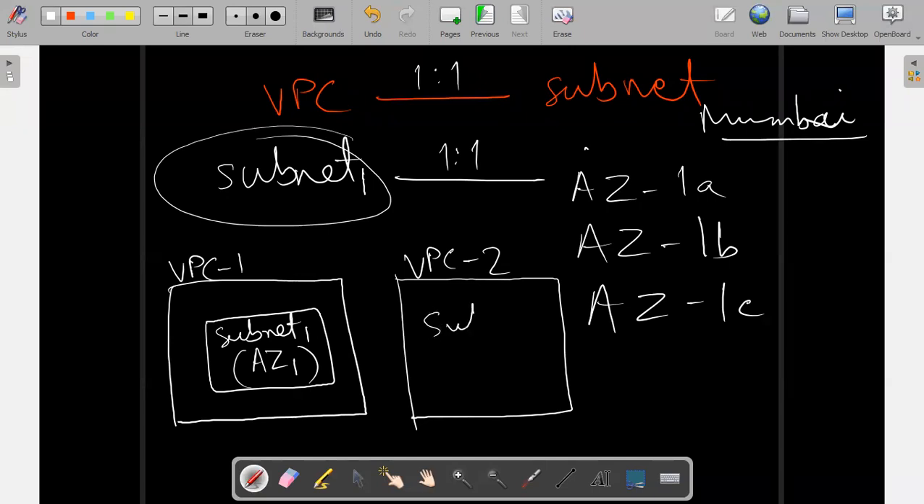Am I making sense here? Yeah, it is clear. Whenever you create subnet 2, it can be associated with availability zone 1, the same availability zone, but in a different VPC. So can we make this statement in that case? The VPC's association with availability zone is through subnets.